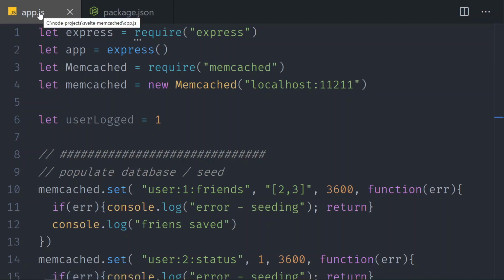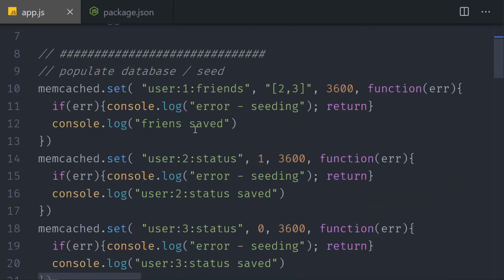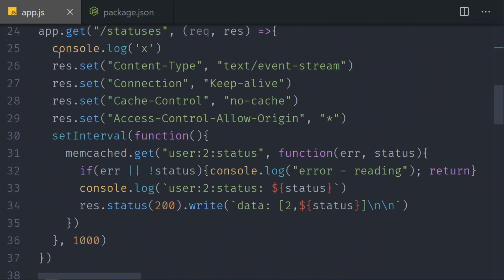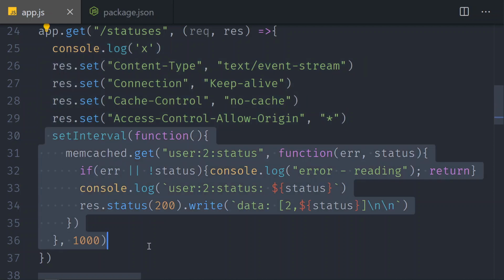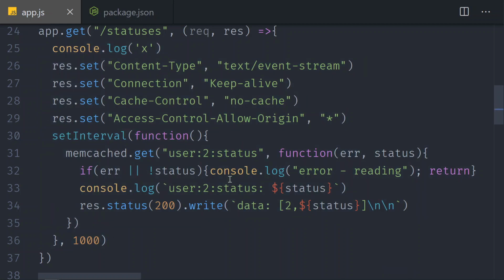We created the app.js. We connect to Memcached on this port. Memcached can be distributed. You can put it in as many servers as you want. It will load balance automatically, and it will sync automatically. Then we have callbacks to set. We create a server send event in which we set the headers, and then we loop every second to check for the statuses. We send the data via this protocol.